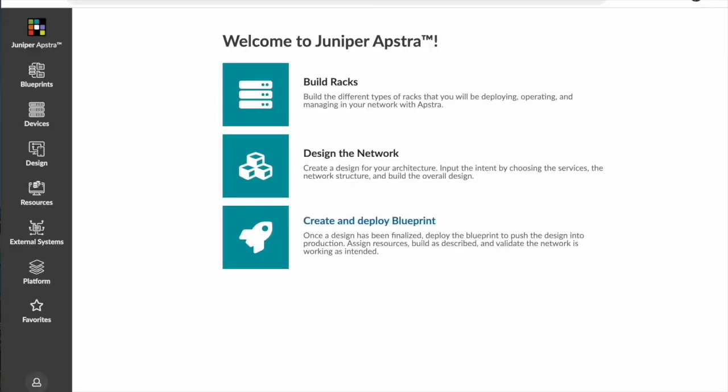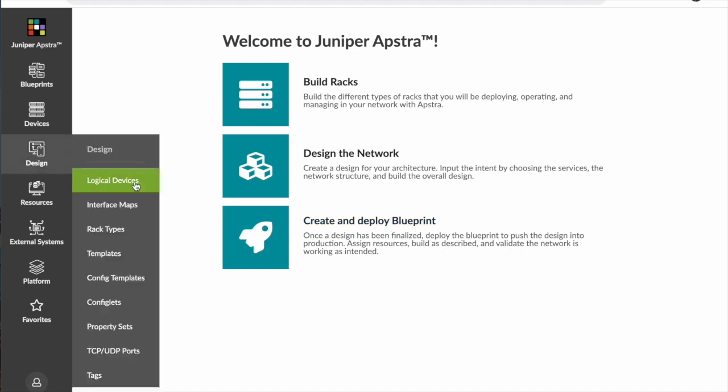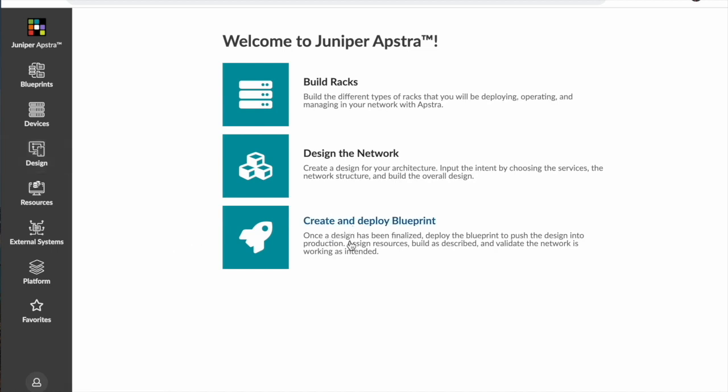Now, this is a fresh instance of Apstra that I really haven't done anything to. And its welcome screen here actually talks about building racks and designing the networks, and then creating and deploying a blueprint. And this order is relevant because this is the order that you would typically design and then deploy a blueprint data center with. As I mentioned, we're going to be automating the design of AI clusters. That turns out to be all about logical devices, the racks, and the templates. And then, of course, the template is used to deploy the blueprint. And you can stamp those out again and again.